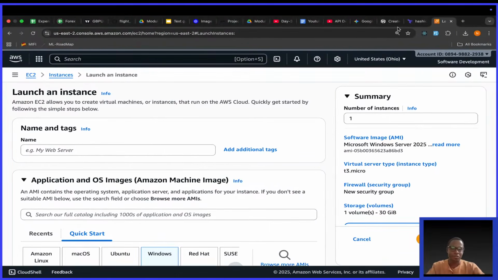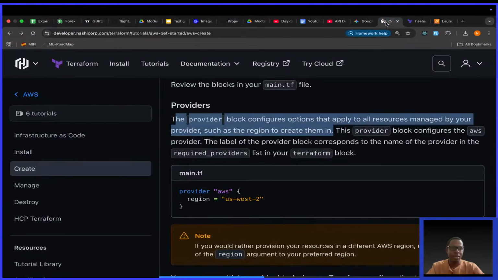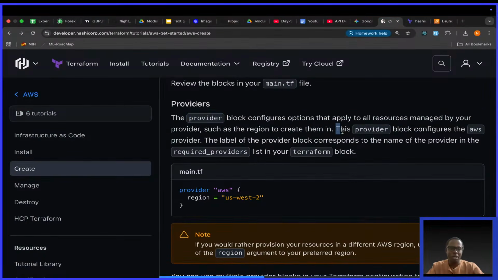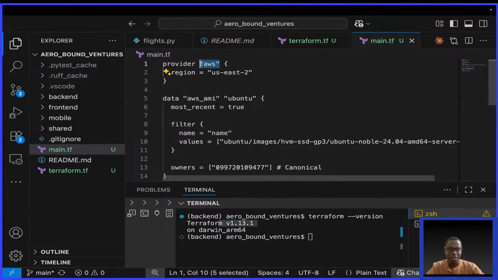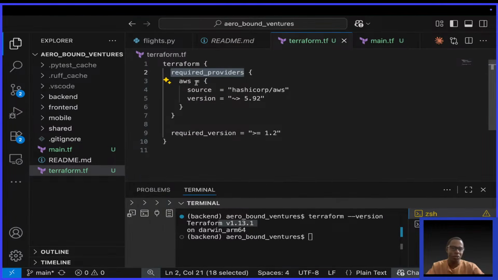So let's continue. I'll go back here, and it says this provider block configures the AWS provider, like I've just been telling you. And it's saying the label of the provider block corresponds to the name of the provider in the required providers list in your Terraform block. What they are saying is this provider here corresponds to the value here.